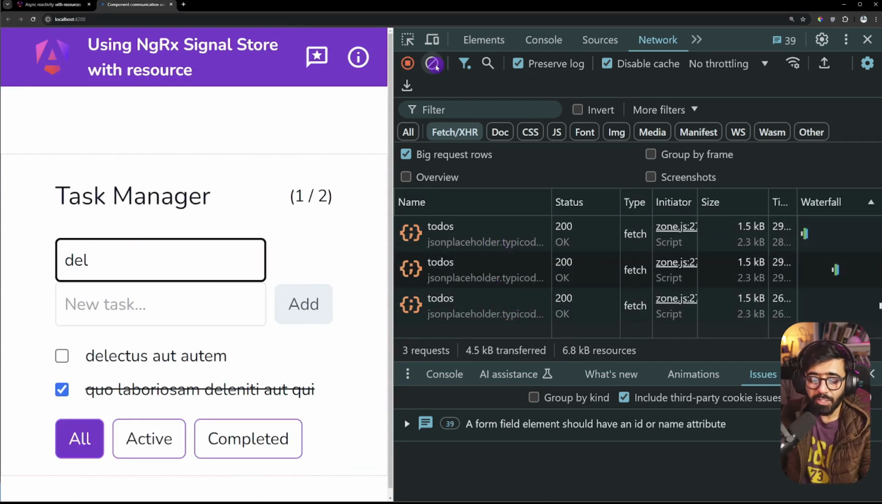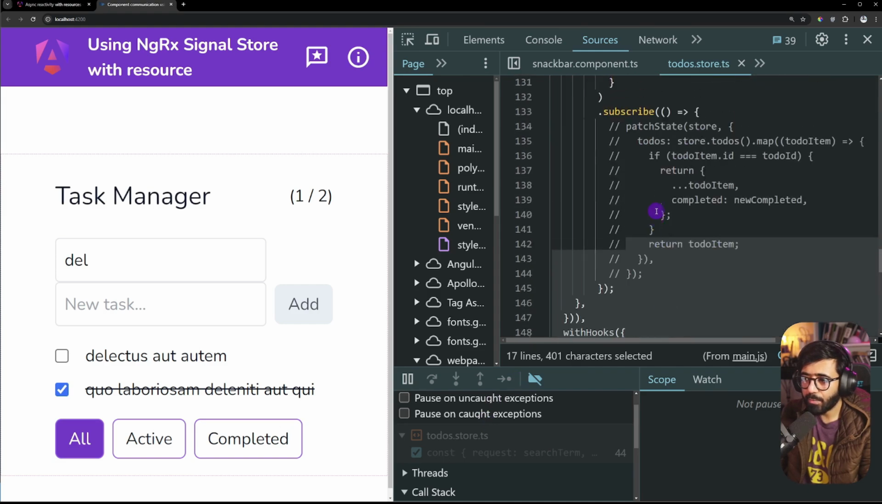So wherever something changes, our resource is triggered, it comes back with the response. And then if there's a search term, it is actually filtered out. You can actually see that within the sources as well.